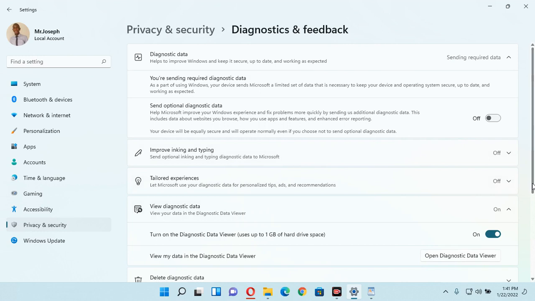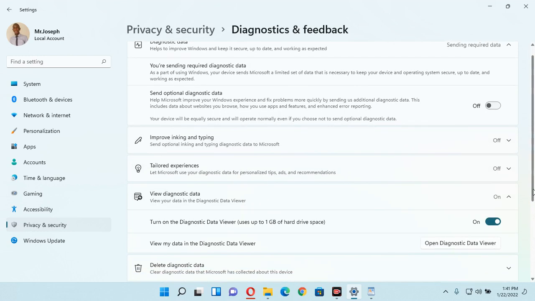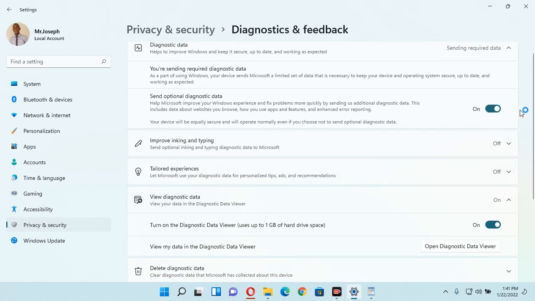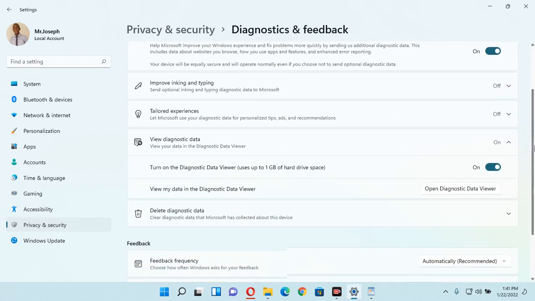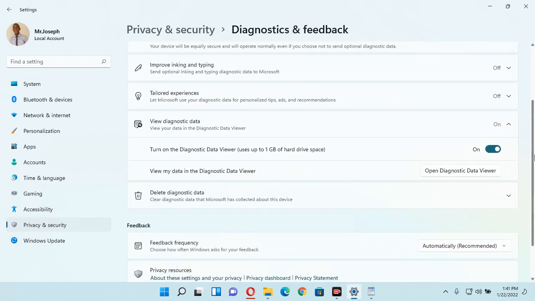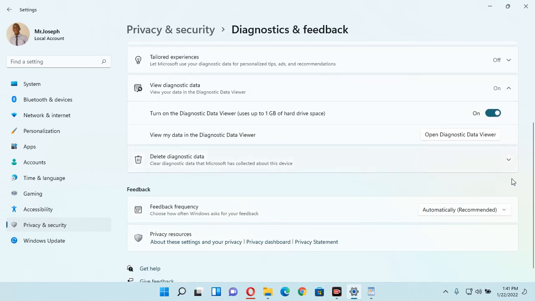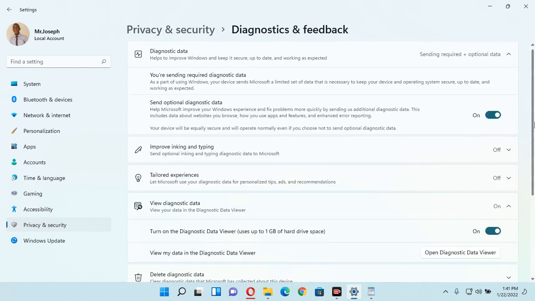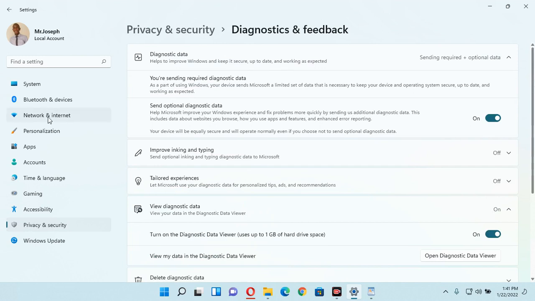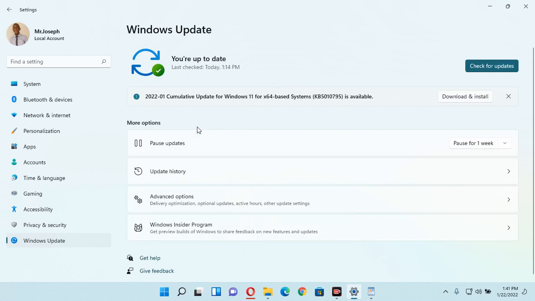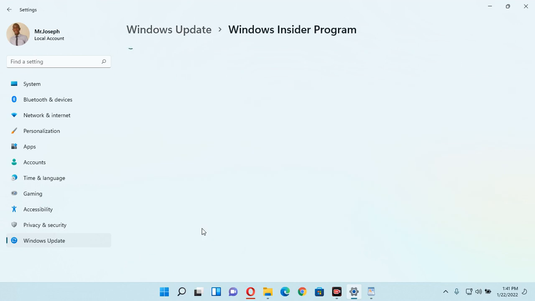Once I turn it on, send optional diagnostic data. Then use up to 1G of hard drive. So I can come back there and click on Windows Update. Then check whether I can join Windows Insider Program.